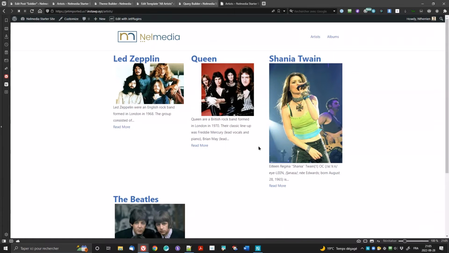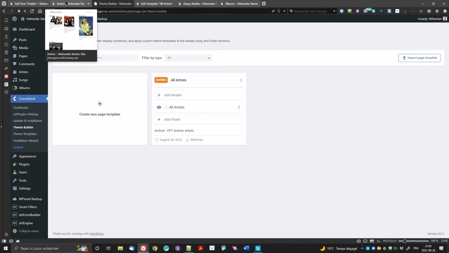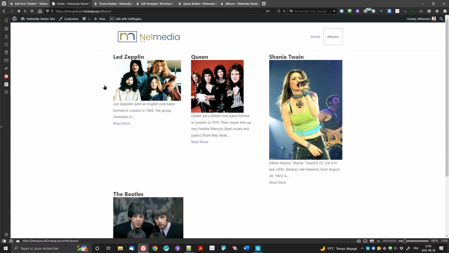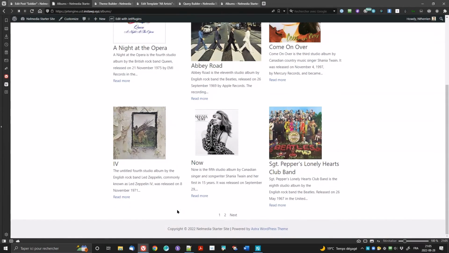All right, now let's do the same thing for the album archive. Default layout, this one, we're going to change that. What do we want in this particular case? Something pretty similar to the artist. Let's come back to that later on. We'll leave that for later, but let's go with that for now.